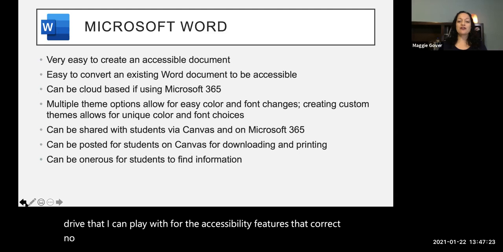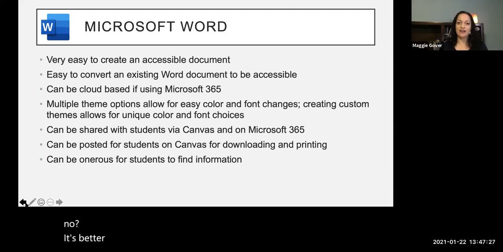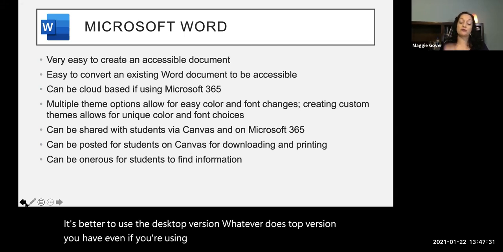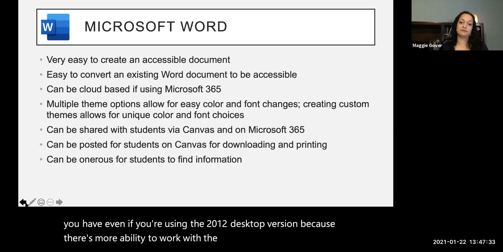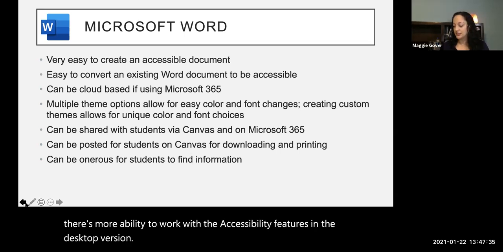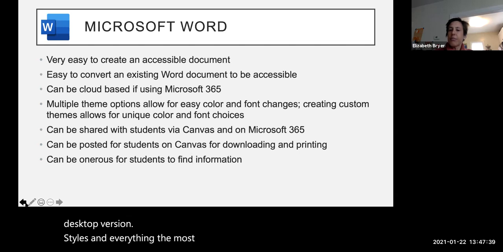So it's better to use the desktop version, whatever desktop version you have, even if you're using the 2012 desktop version, because there's more ability to work with the accessibility features in the desktop version. Okay, thank you. And we can all get the most recent desktop version through 365. Is that right? Correct. Yeah.